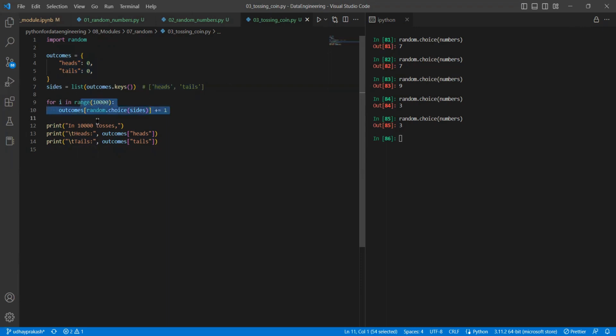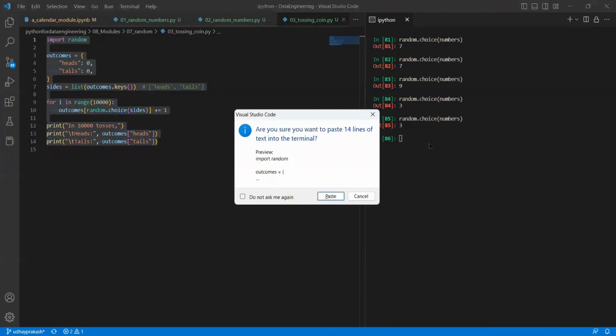So 1,000 times I'm looping. Each time I will get one among them, so either I will get a head or a tail. This highlighted one will result in a head or a tail. Based upon the occurrence, I am incrementing the value. Now you see after 1,000 times what will happen. If I execute the same code here, you will notice the same, right?